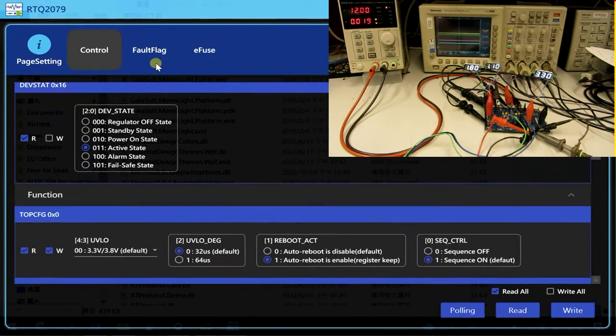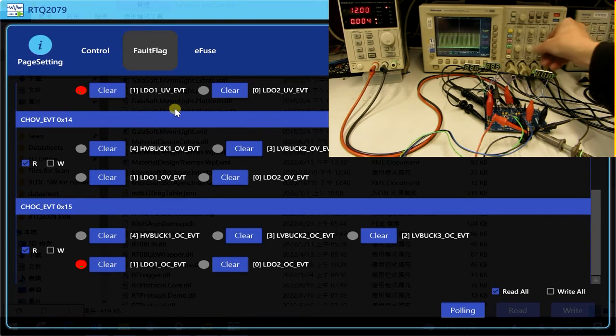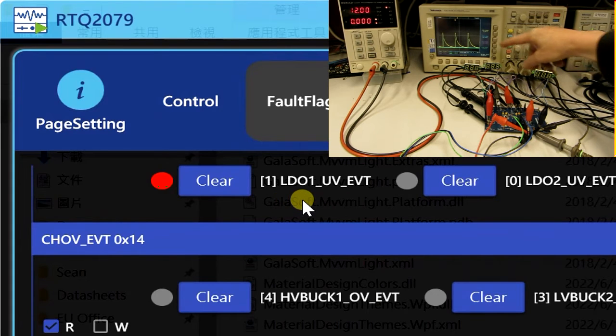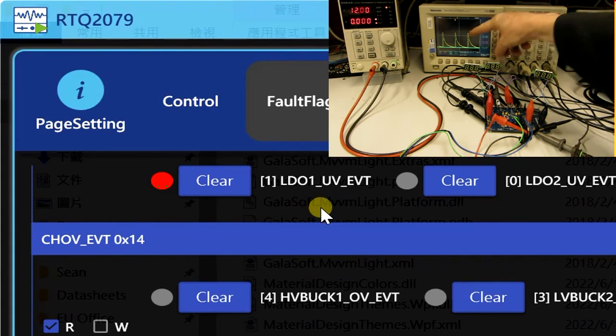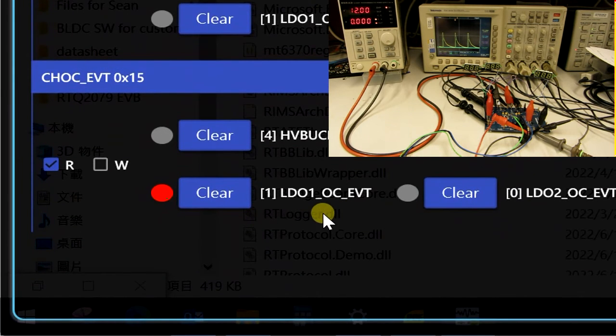Then we look at the fault flags again. When we now overload LDO1, the LDO1 undervoltage flag shows again. The converters will try to restart, but as LDO1 sees the overload, it cannot rise to its nominal level, and it will run into its current limit, and the LDO1 overcurrent flag is also triggered.